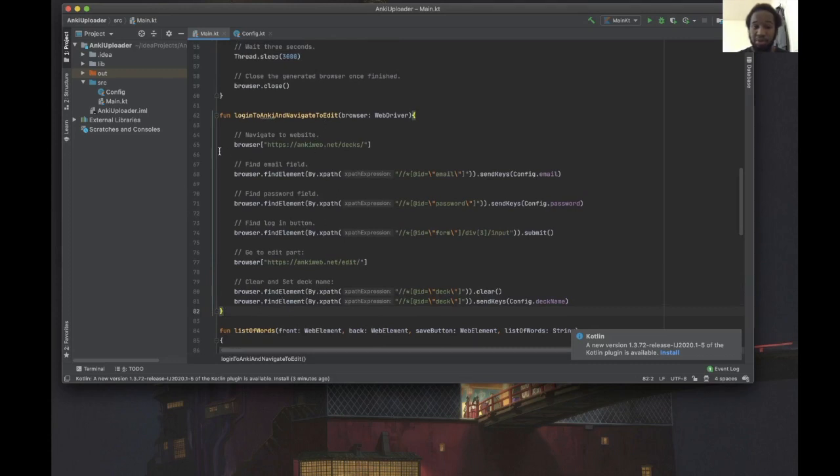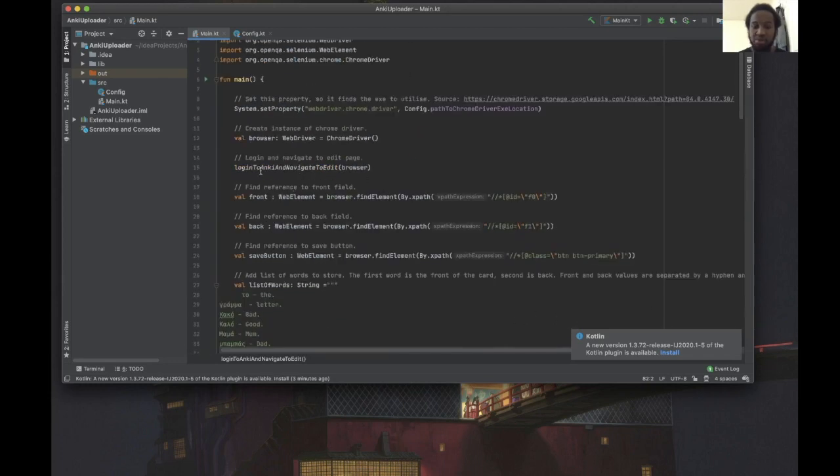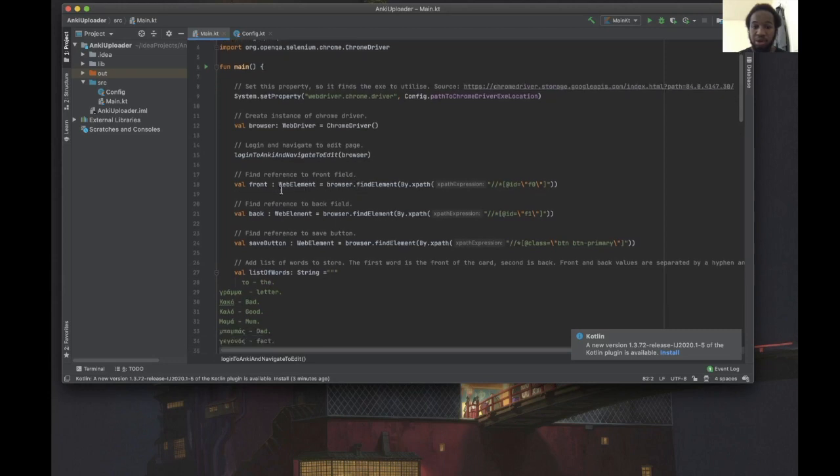So we go to the site, log in, go to the edit and set our deck name. So let's go back to the main method. Once we've logged in, we locate the field which represents the front card value, and then the same for the back card. And we also look for the save button, the button that allows us to submit the new card. Once we have all those three things, again located via the XPaths.